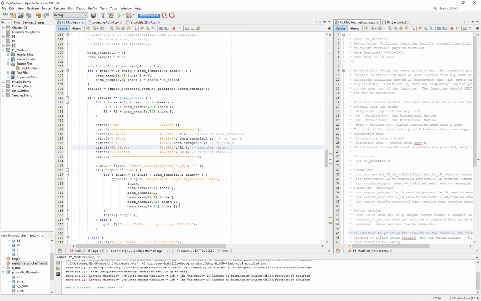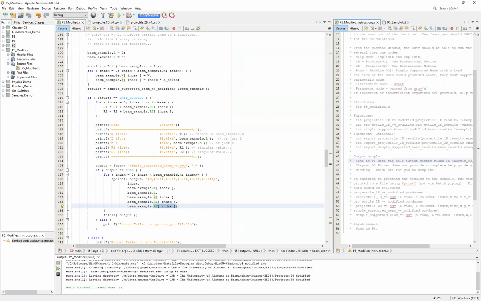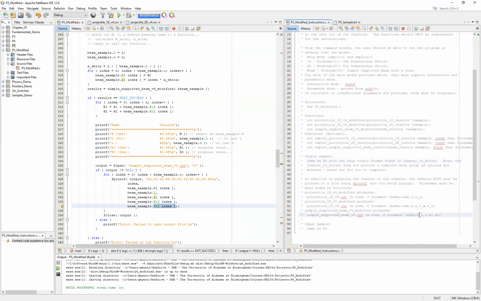And then ultimately what we want to do is display each of those reaction forces, R1 and R2 at a given A, in the CSV file that, if you go back now to the instructions, you'll notice is supposed to be n rows and 6 columns, where the 6 columns are the index, the load, the L, the length of the beam, the A, where a given load is applied, the R1 and the R2 for that A. So at this point, let's go ahead and build it.